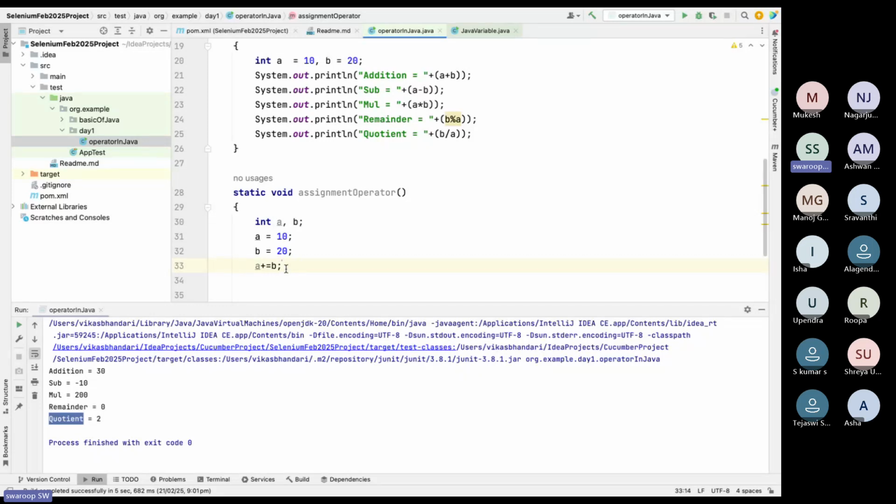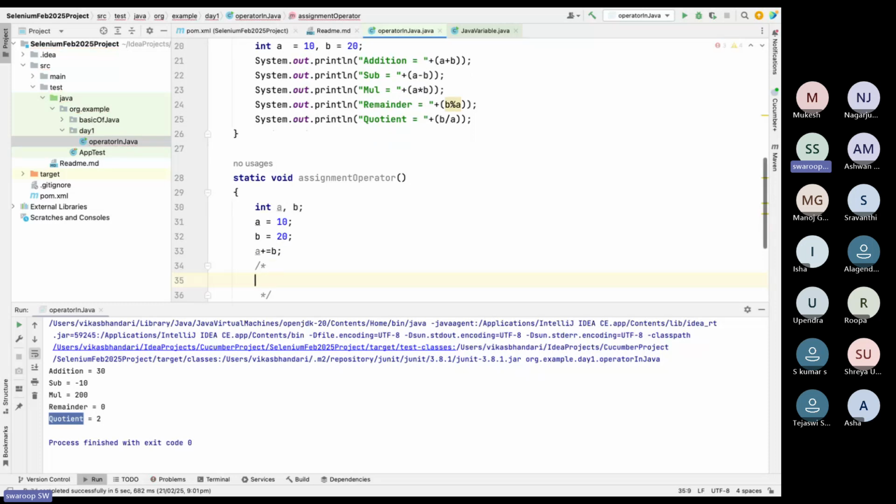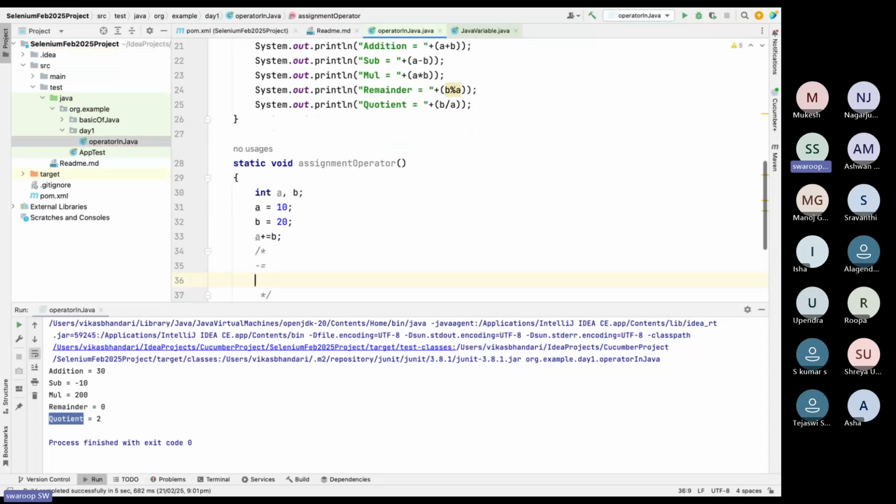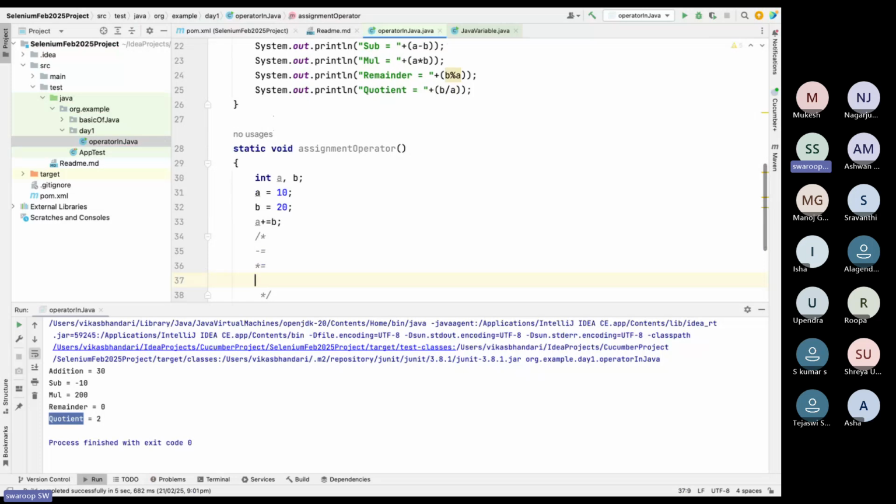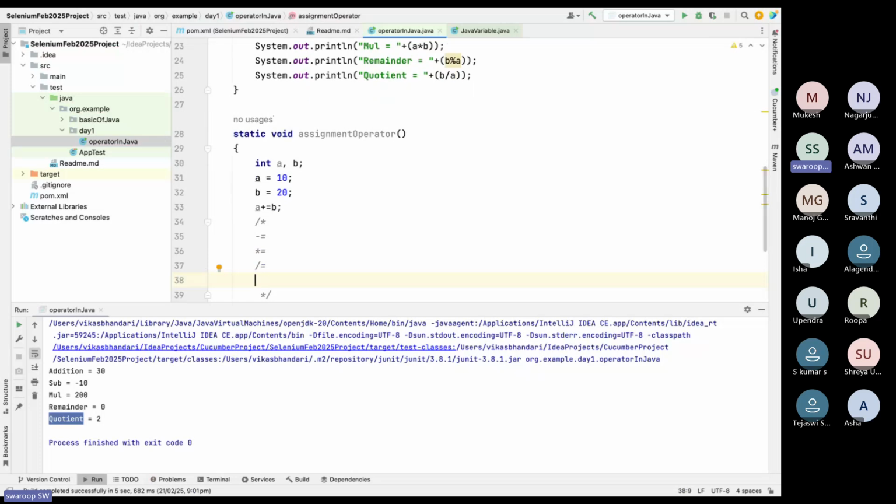Clear, everyone? Now the value of a has been updated, guys, so the value of a will be equal to 30. The reason is the same. That's what you can write: plus equal to, minus equal to. I'm updating in the comment area what all things you can write in this case: minus equal to, multiplication equal to, division equal to, modulus equal to.